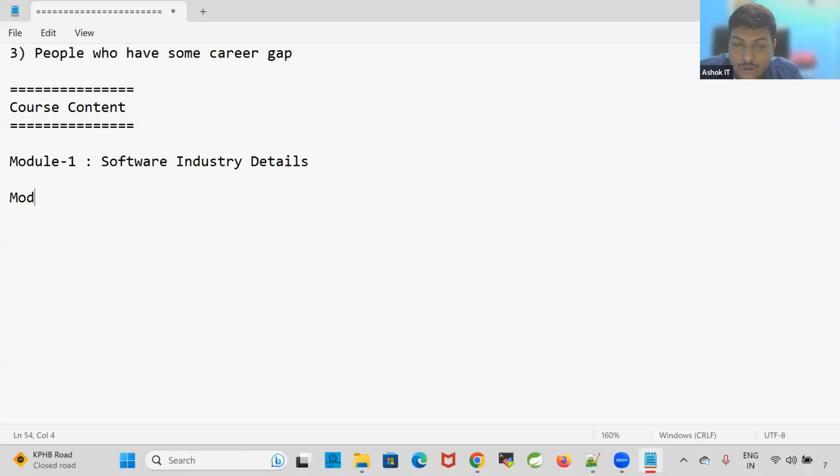Then in module two, we are going to introduce the DevOps world. What is DevOps? Why DevOps? What principles are we going to follow in DevOps? Why does DevOps have so much demand in the market? What is the future scope for DevOps in the IT industry? As a DevOps engineer, what are we going to do in companies, what are our roles and responsibilities in the job? All those things we are going to discuss in module two.